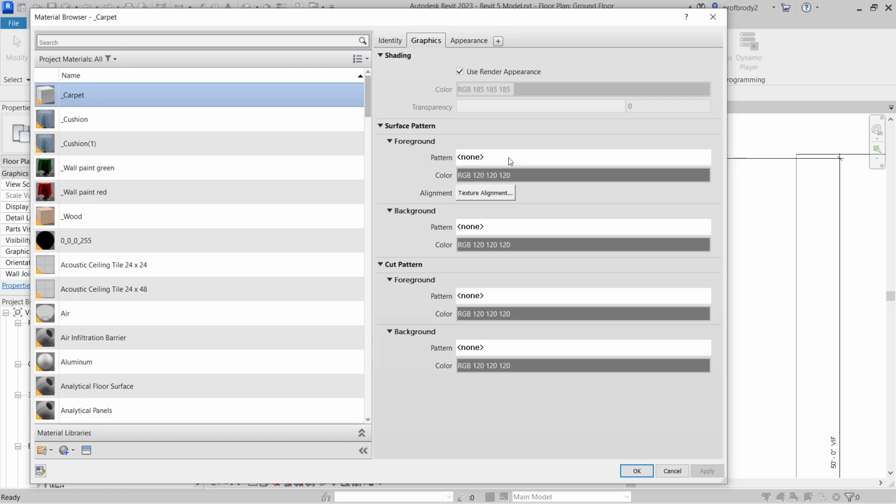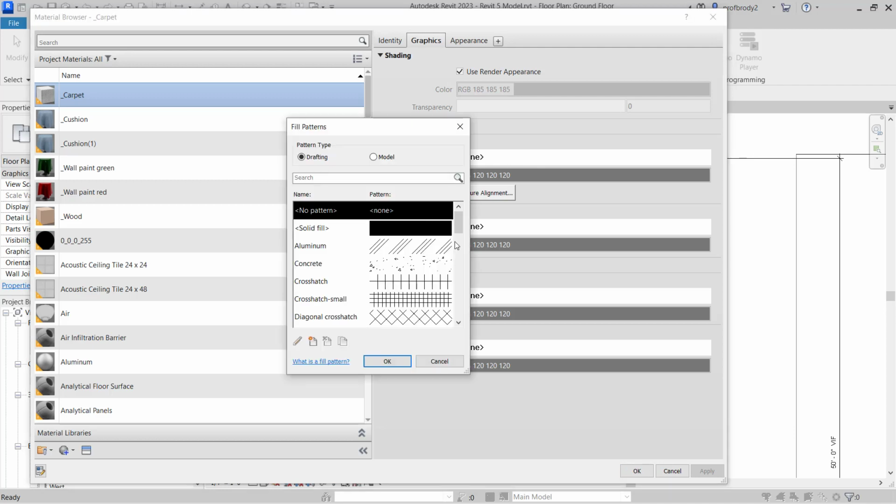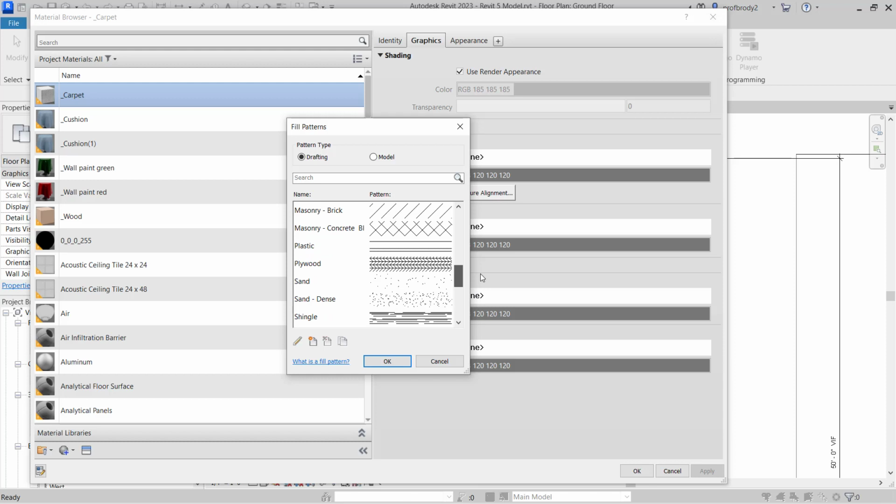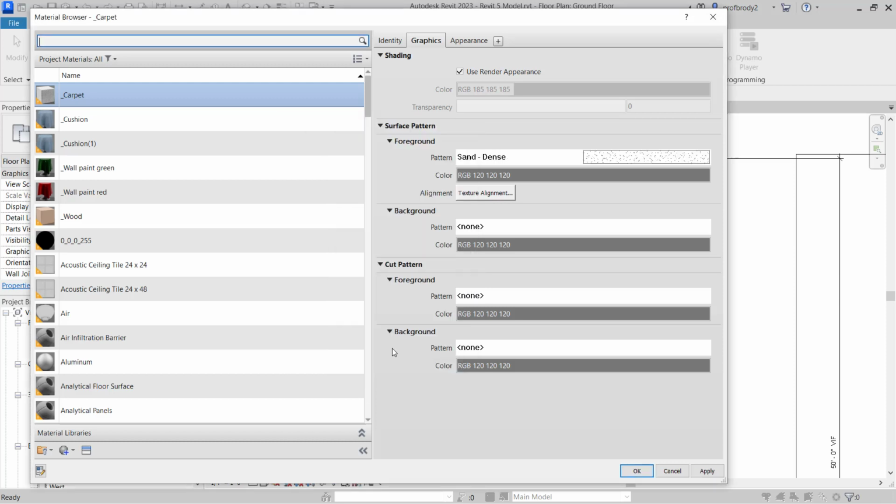And to add a pattern, you just click on the pattern tool, and there are a number of patterns that are readily available here. I'm going to just choose one that is representative of carpet. I'll choose sand dense. You can create custom patterns, and you can actually have one pattern in front of another pattern. You can have two patterns. This is the surface pattern.